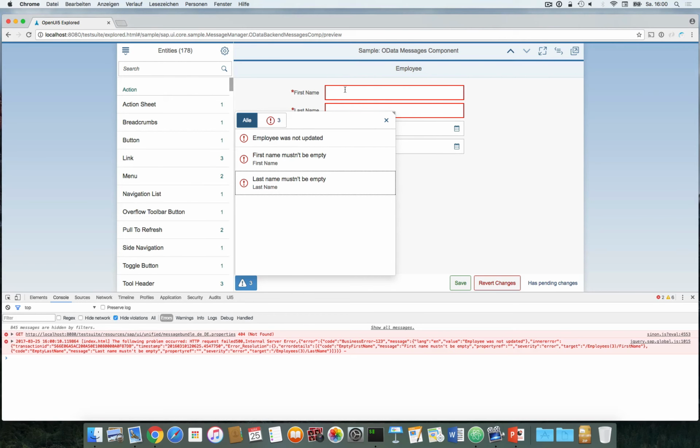This works cool because here I have a form. This is an input field. It is bound to the first name property of the entity that we tried to update. And the error message that we got is also for the first name and for the last name. And that's why UI5 knows any field that is bound to this property should be highlighted as having an error. And the label, this is the label, this is what we see here. This is what UI5 does for us as well, automatically.